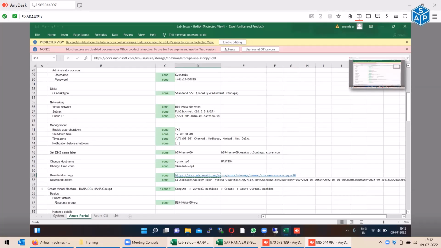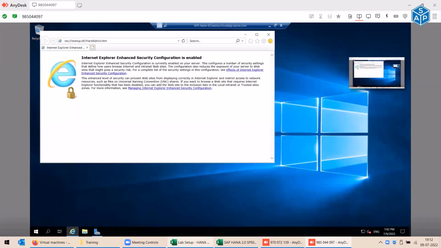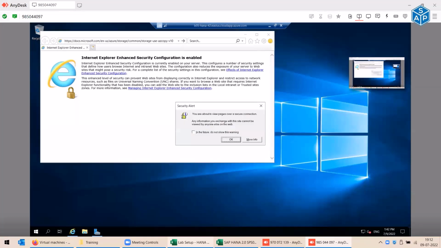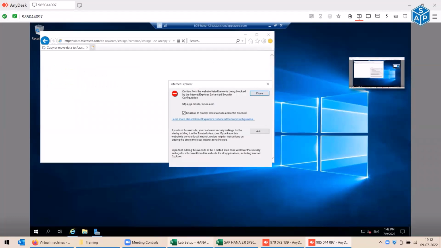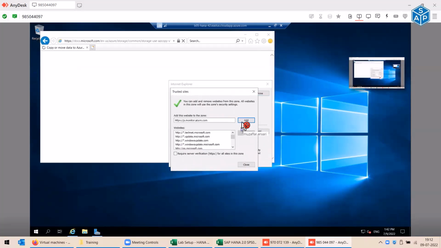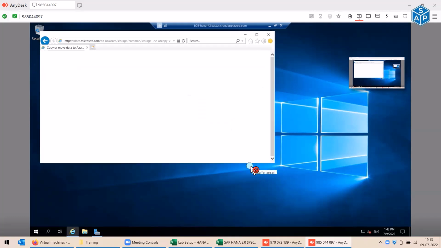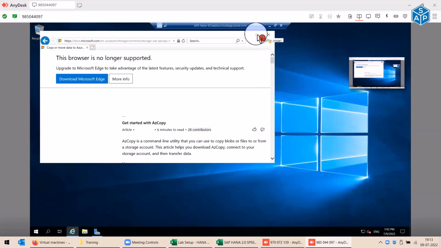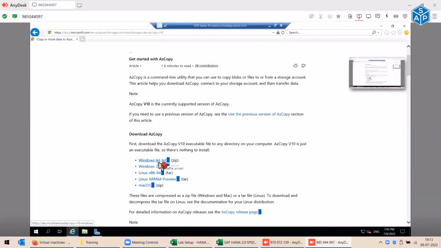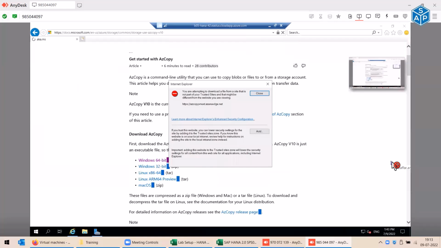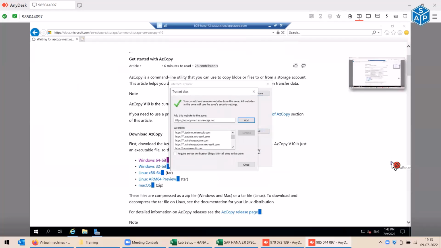Yes, Azam, what about you? Just click on add. Add and add again, add, close. Okay, no problem, the browser is no longer supported. Yes, download the first one. Again, click on add. Add. Again, add and close.